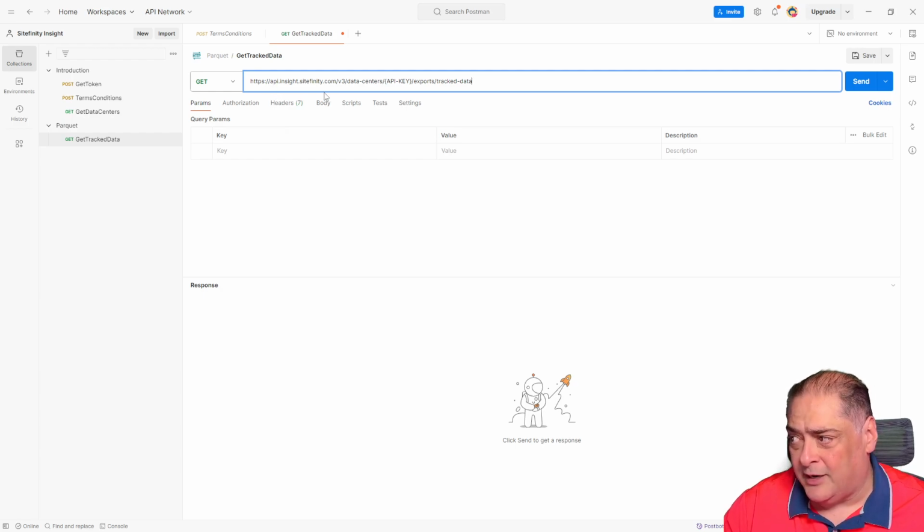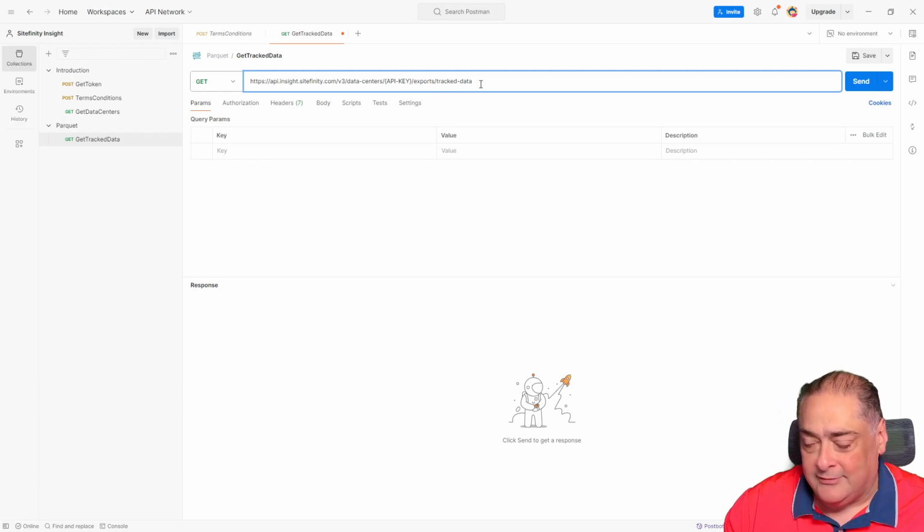And the URL will take the form of something like this. It will say, again, the United States based data center in Azure, API, insights, sitefinity.com, version 3, data centers, and then you'll have to pass an API key, not an API access, not the bearer token, that's going to be different, but we will say exports and track data.